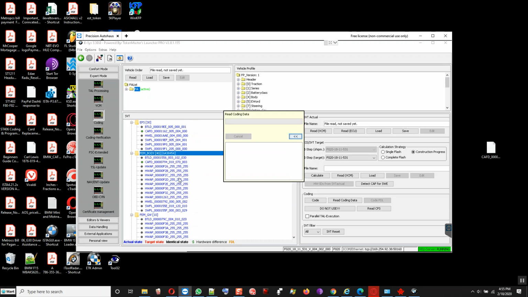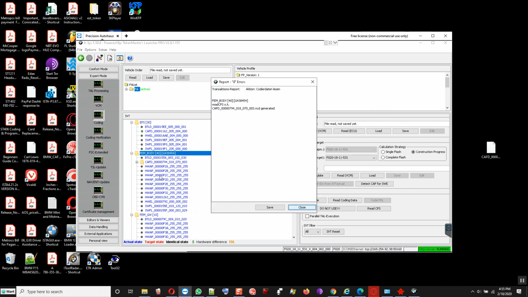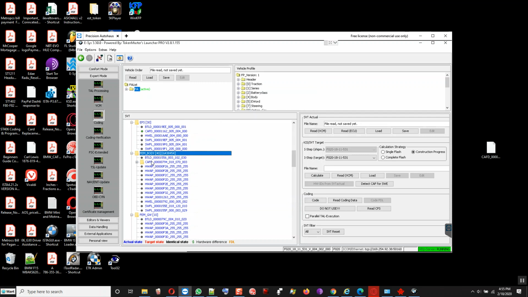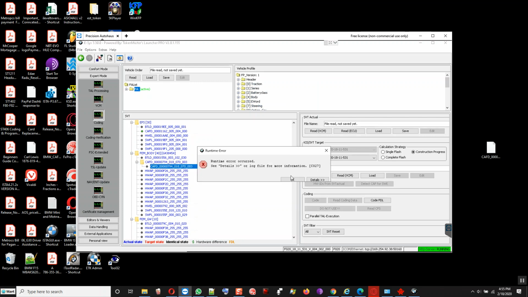Alright, read coding data. Read it. Alright, I guess I'll go from this side. Right here, this is the ID we're looking for. 790, main version, and so on. Sorry, I have to do this over again. And then I go right here. Then I click that. Then we do edit FDL.